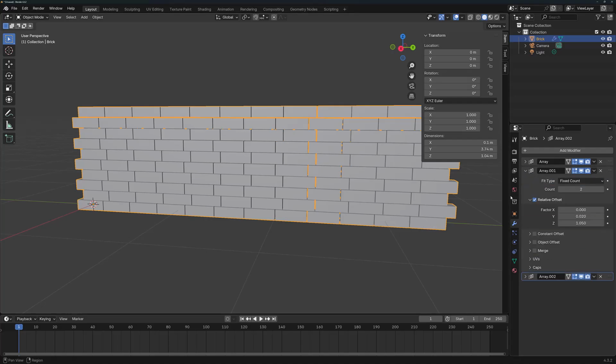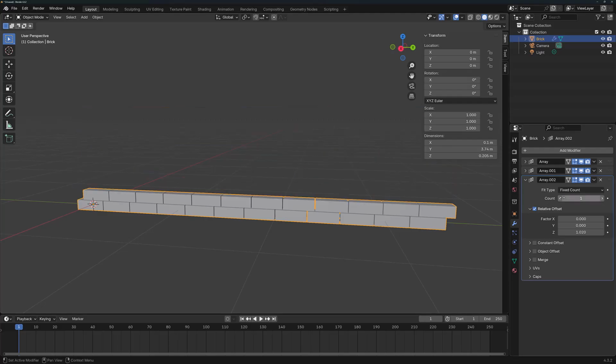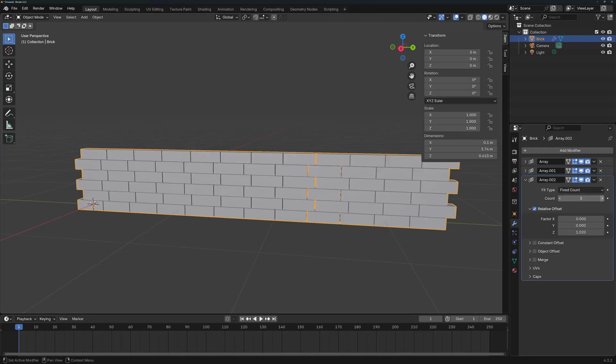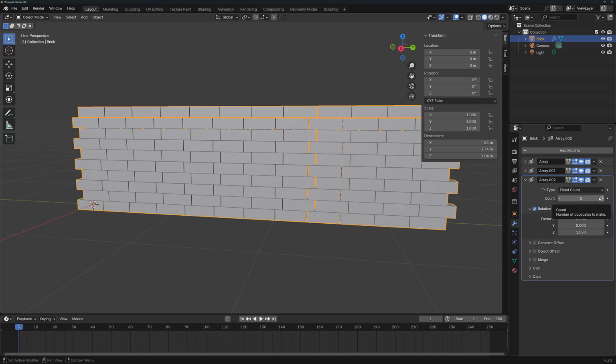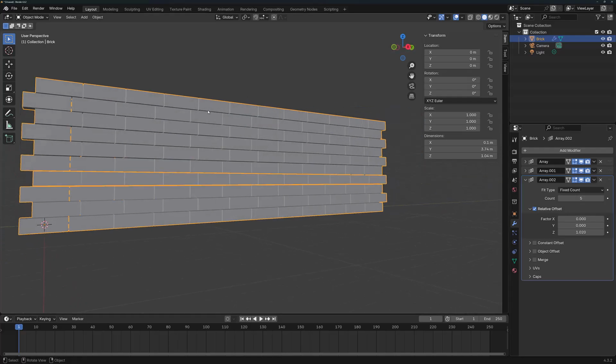The second array is used to create the row just above. So this is the second row. And then the third array in this example is used to add instances of the first and second rows as a group each time. So if I set this down to 1, we have the first 2 rows of the brick wall. And with each count, we can increase the total number of rows and therefore the total height of our brick wall.